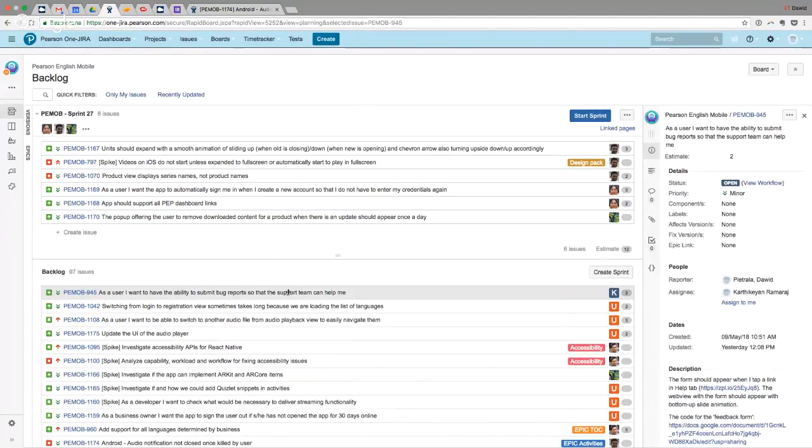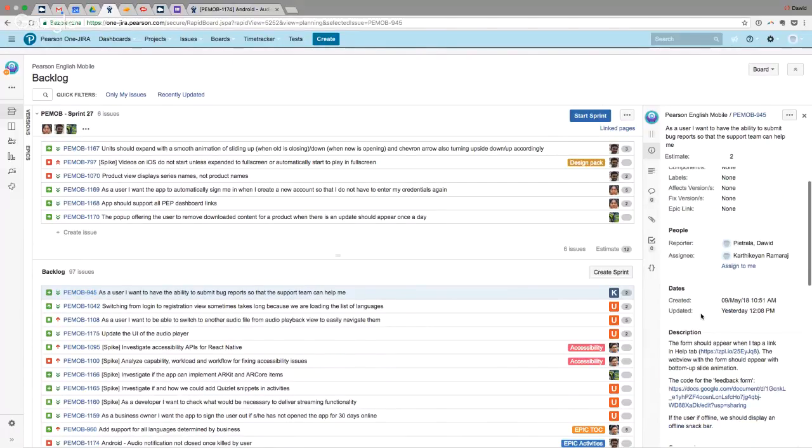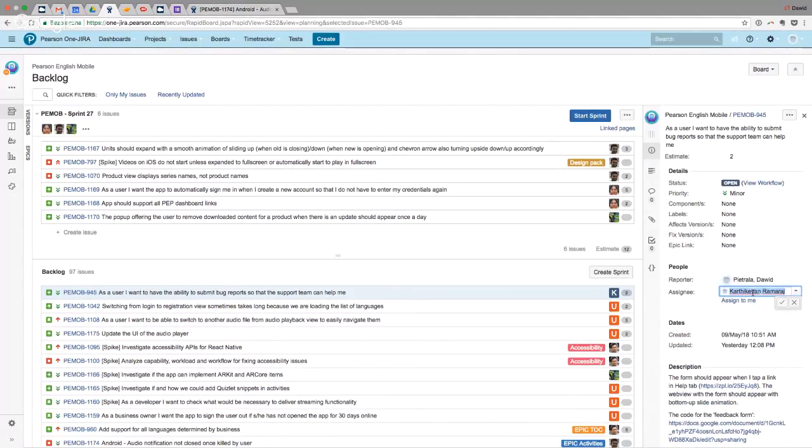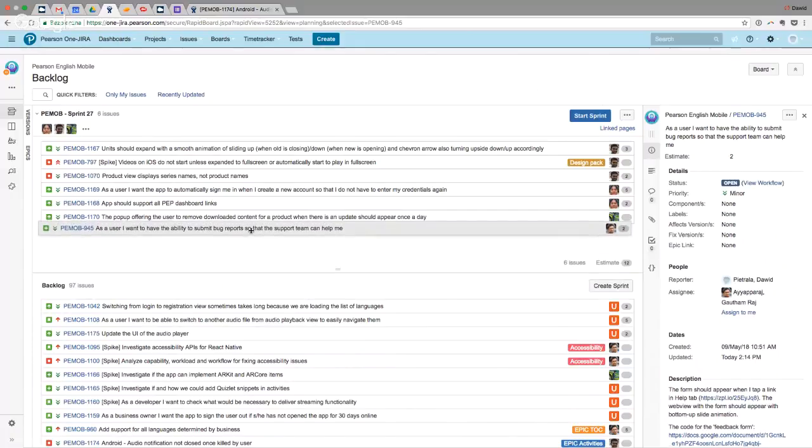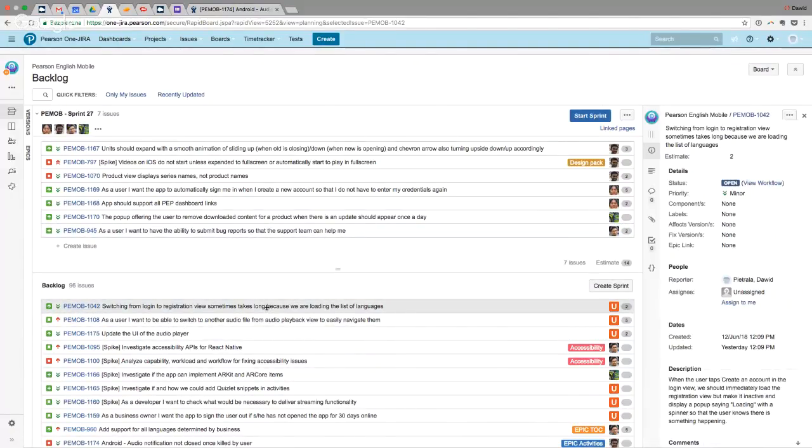As a user, I want to have the ability to submit bug reports so that the support team can help me. Gautam David. Okay. Switching from login to registration view sometimes takes long because we are loading the list of languages. Gautam David.